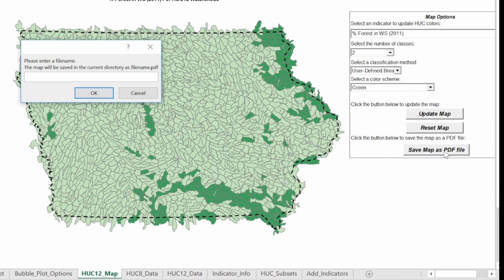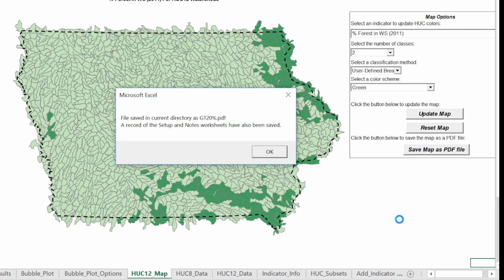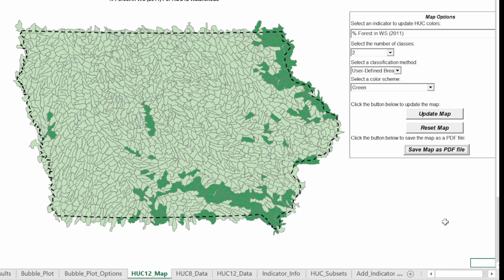And there we are. To save a map for use in reports or presentations, click the Save as PDF File button. This will store a copy of the map worksheet in the same folder as the tool is. You will be prompted to enter a file name for the PDF. A message box will notify you that the PDF file saved successfully. 2 additional PDF files are also saved to provide a record of the screening settings used to produce the map. You could take a screenshot of the map, however you will not have a recording of the screening settings.